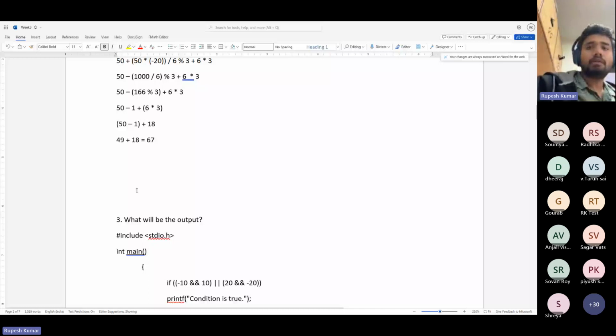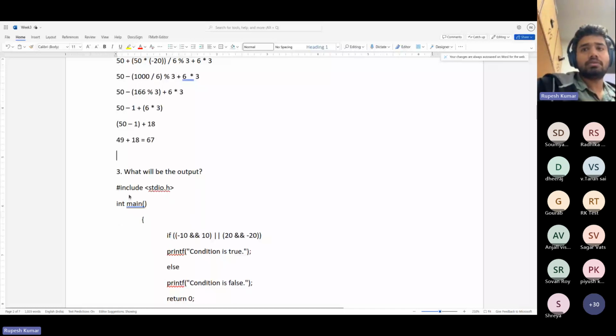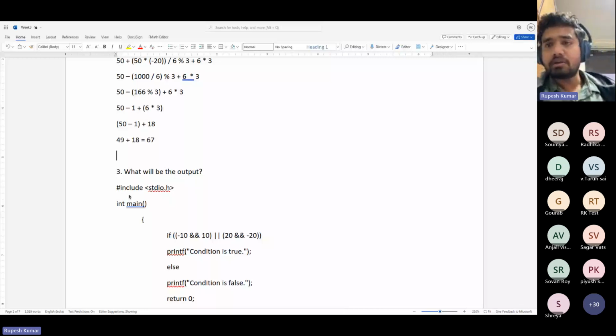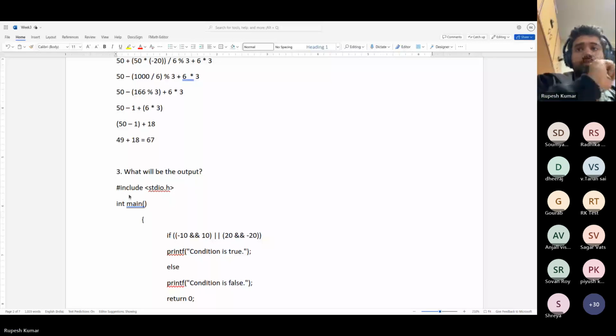Does anyone of you have any questions regarding this operator precedence? You may ask in the chat box, or maybe we can proceed. One of the students has also answered 67, so it's the correct answer. I guess the solution is clear to you all. So now we can proceed with the next question.